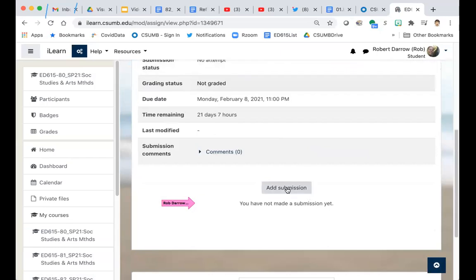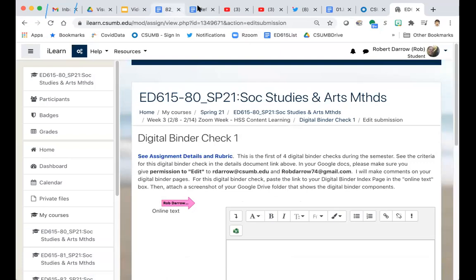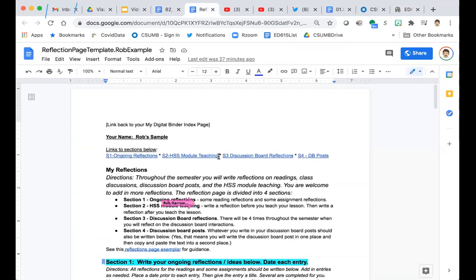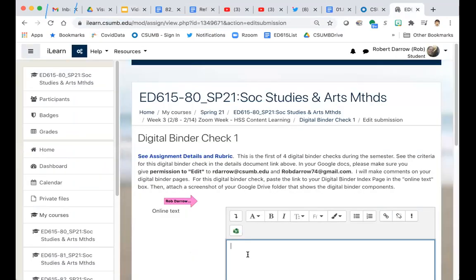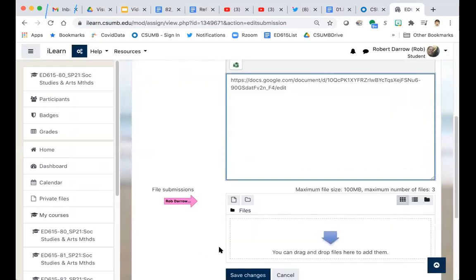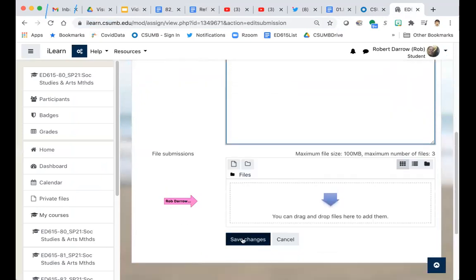So I click on Add Submission, and then I go to where my digital binder is. So here's the digital binder page. I select the link by highlighting it. I copy the text. Then I go back to submission, and all I do is paste the link right there and hit the space bar, so then it takes the link. That's all you have to do to turn in that assignment.